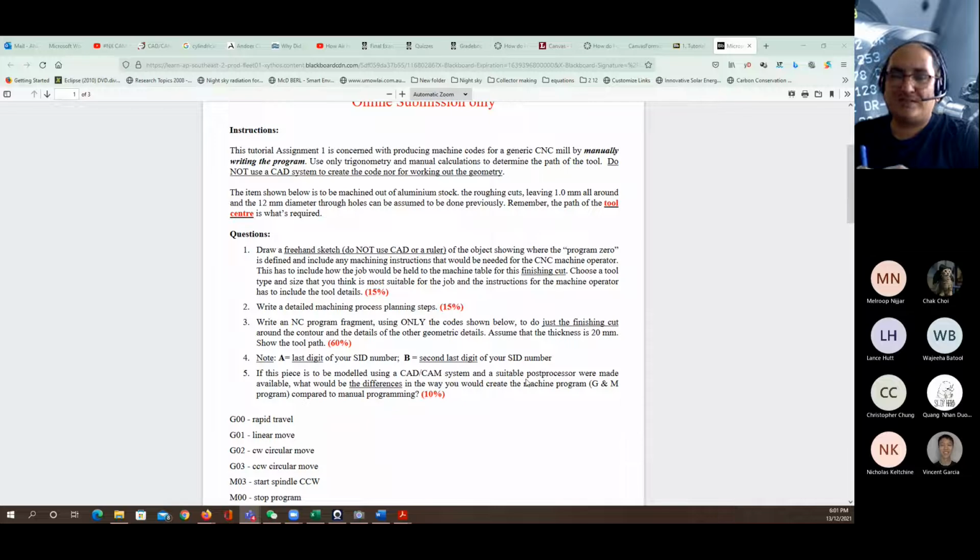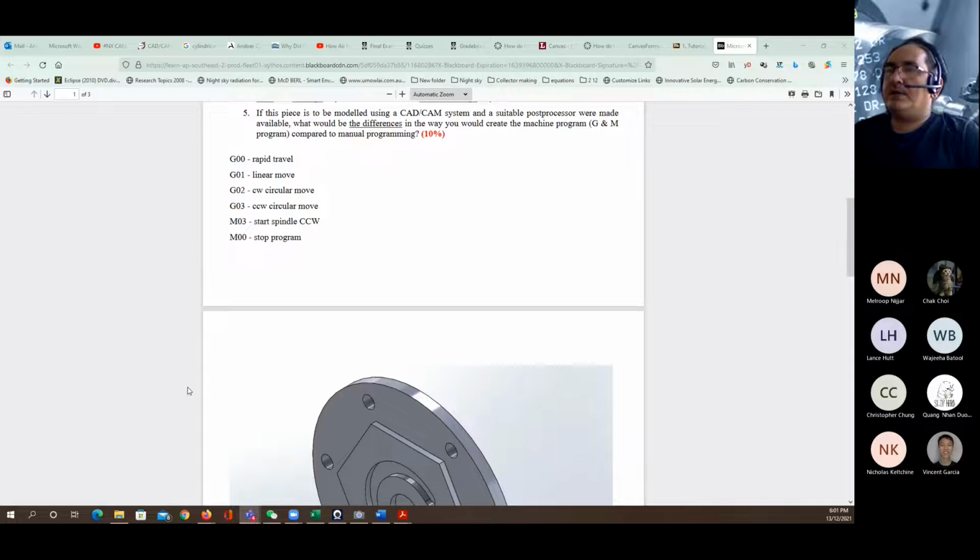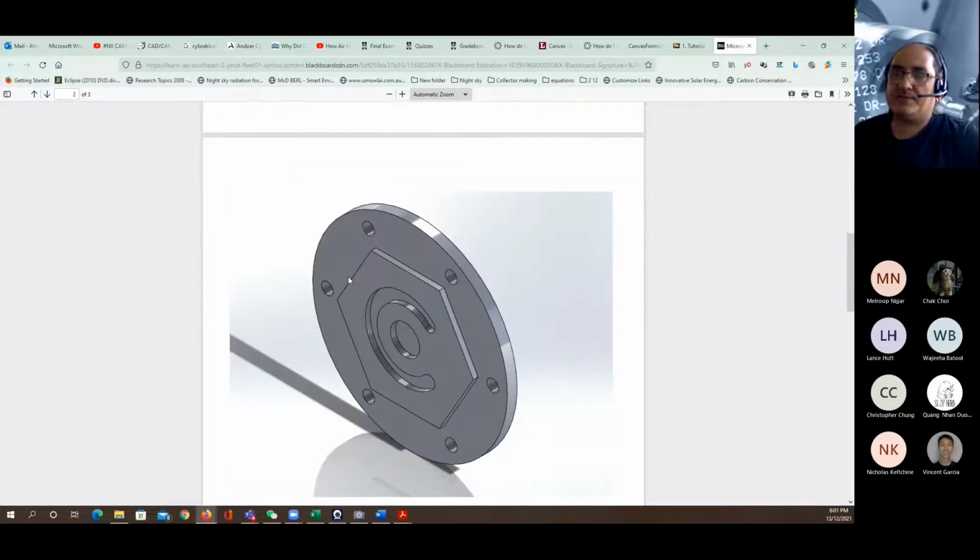Because it's not a test thing. We just want to make the same code, and you can even share the knowledge between you guys and help each other to understand the process of writing the code. Okay, so you can see that you can use only these codes to write down the full code for making this part.